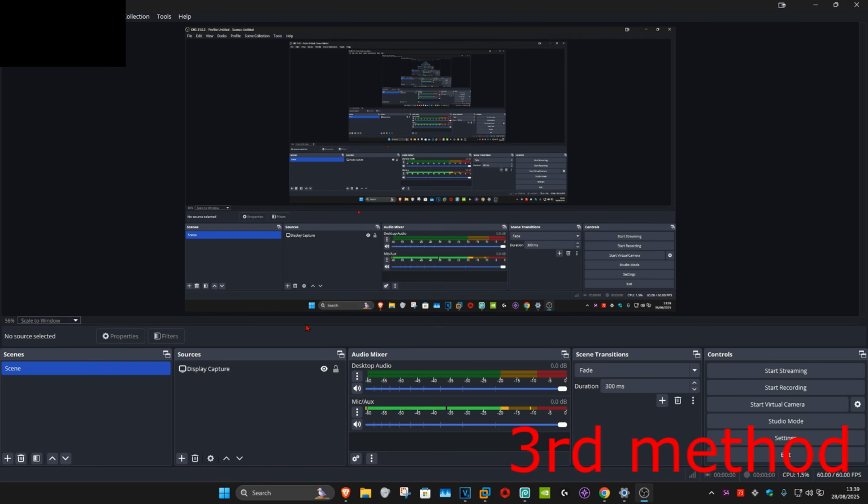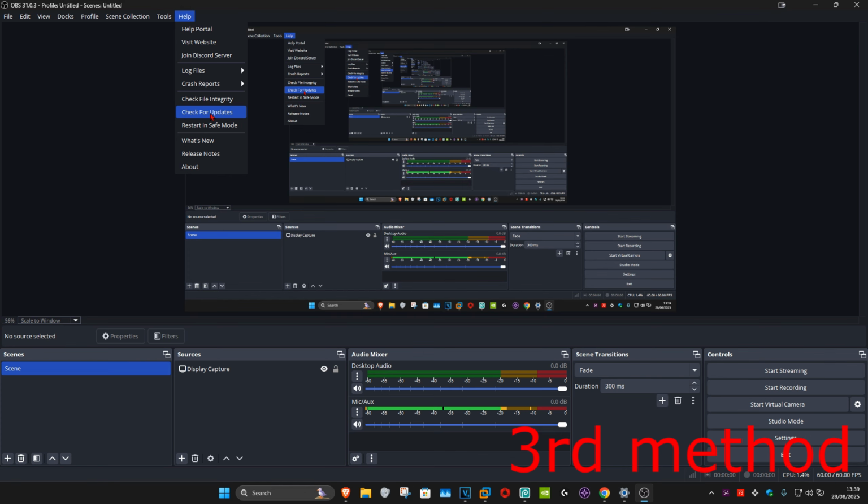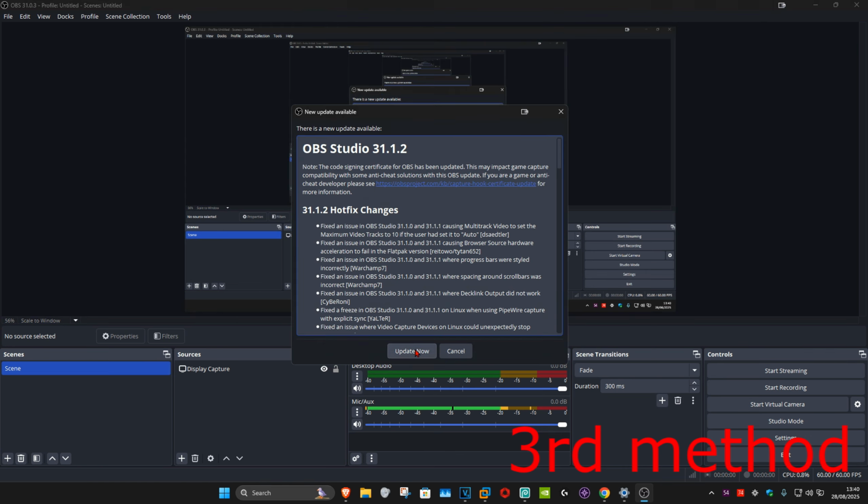For the next method, once you're on OBS, you want to click on help on the top and then click on check for updates. Make sure that your OBS is fully up to date.